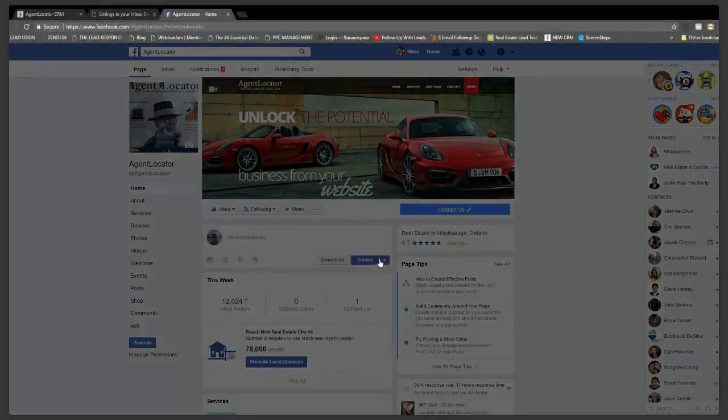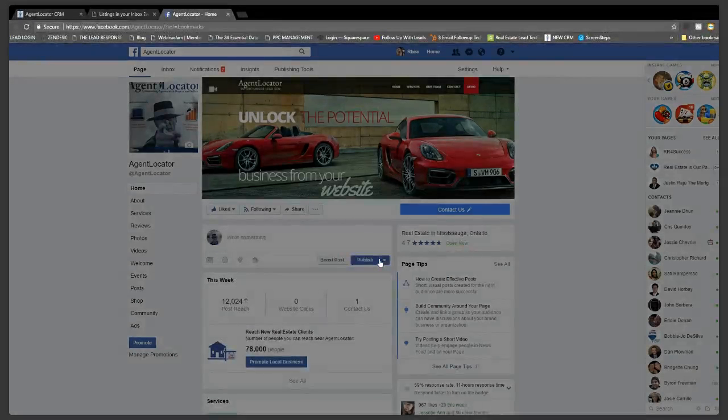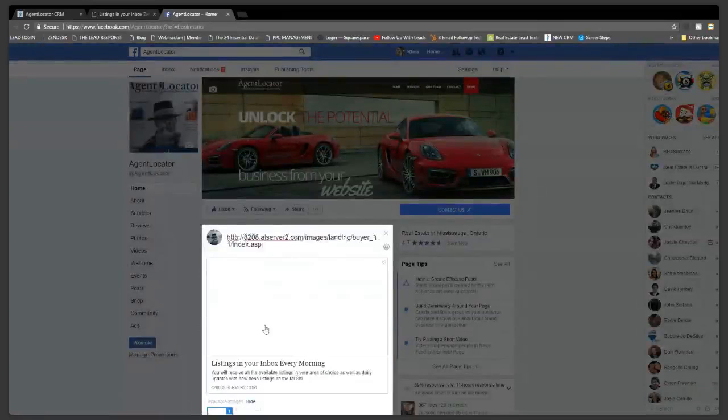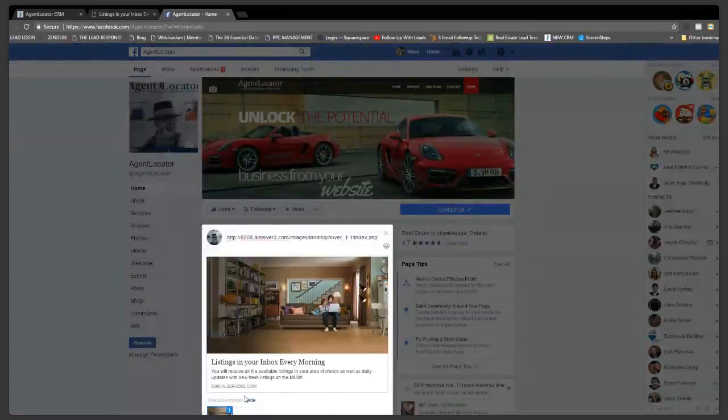From your Facebook business page, you're going to see where it says write something. Just click into there and right-click paste. It's automatically going to pull that landing page for you. And at this point, you're just going to remove that URL, the website address that you copied, and then just type in whatever you actually want to show up for your post.